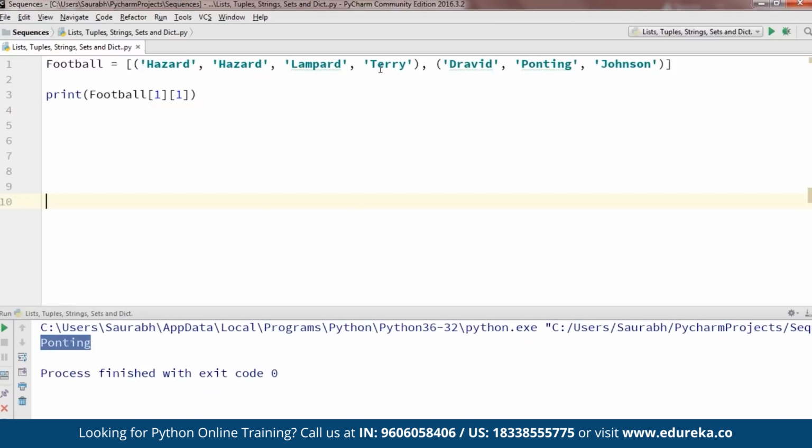Now if I want to print, say, Terry, what I can do here is keep it as 0 and I have to make it as what? Alright, yeah, exactly. I should write 3. Go ahead and execute this and you can see Terry has appeared over here.